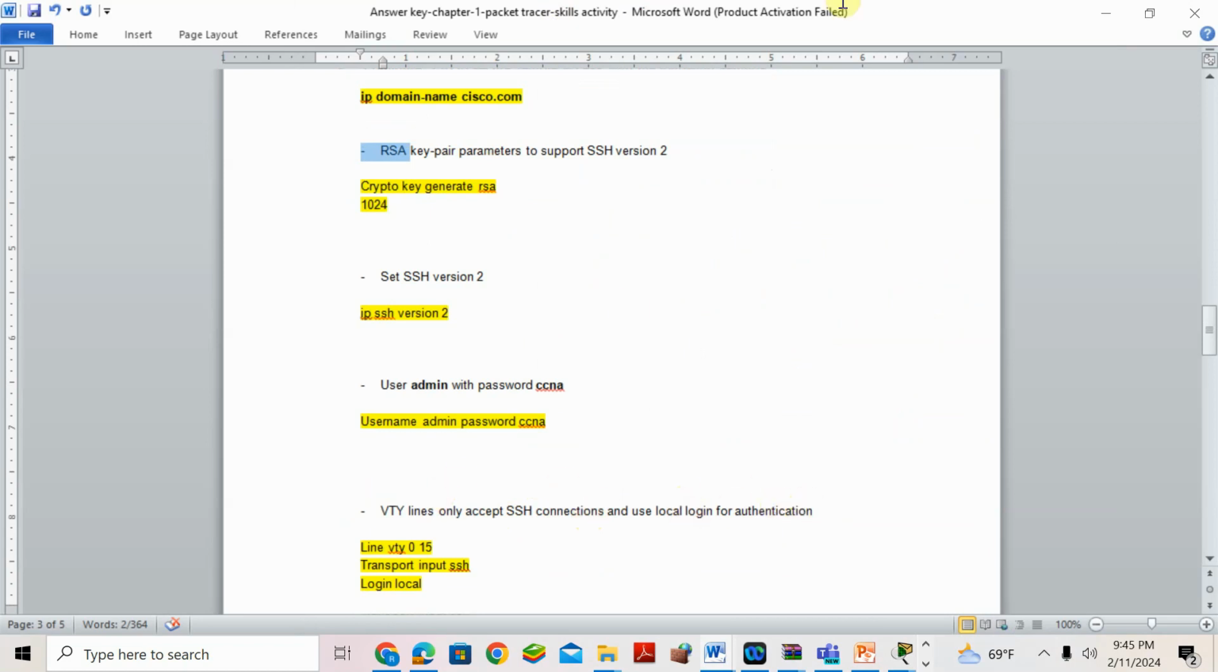That means when you are accessing the switch via remote login, how many ports are to be enabled for that? So you remember when you configure telnet, we have line VTY 0 to 15. Same here, I am going to use line VTY 0 to 15. There we use the telnet protocol, here I am using the SSH protocol.